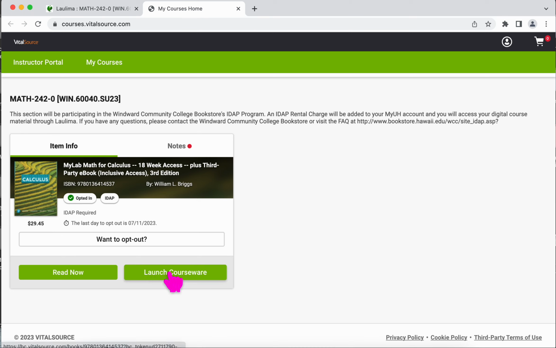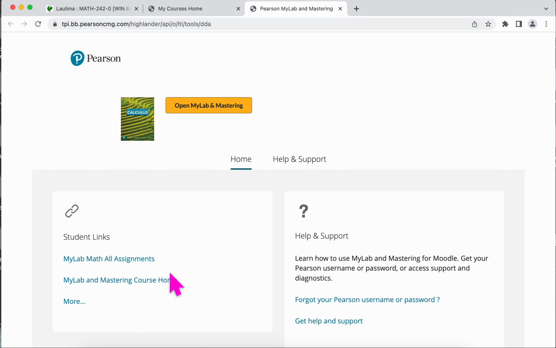Whenever you access MyLab through Laulima, you're going to click on this Launch Courseware link. The first time you click on it, you'll have to register for the course, but I don't have that option, so I can't walk you through that. That's why I have instructions in week 1 that show you what it looks like when you have not registered for the course yet. Once you've registered and you click on the Launch Courseware link, you should see something like this page.